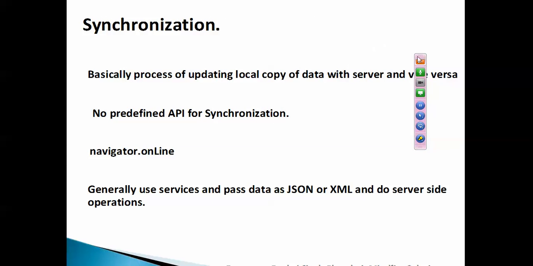And then you have synchronization. Now you have your offline application and your offline DB, and when the server comes back, you want to do some sort of synchronization of your local copy of the database with the server copy, or maybe vice versa. Actually there is no predefined API for synchronization in HTML5. So you need to write some JavaScript code, or use some kind of services to implement this functionality. And this is navigator.onLine.